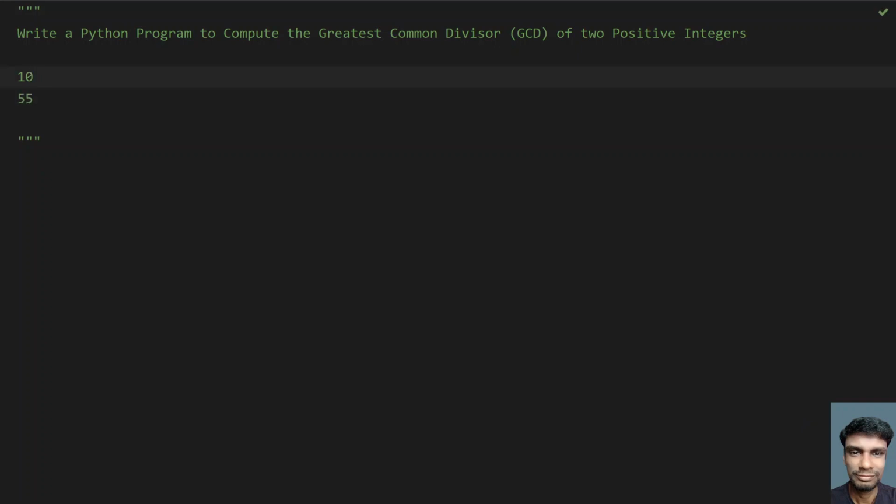The divisors, that is, the numbers that can divide 10 completely, are 1, 2, 5 and 10. And the numbers that can completely divide 55 are 1, 5, 11, and 55 itself.